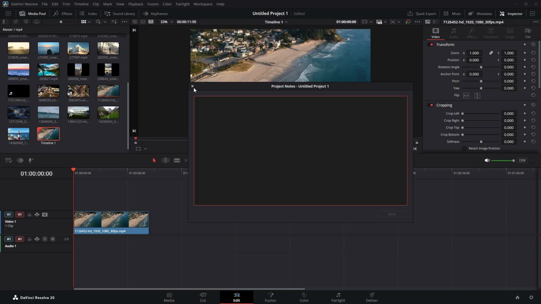Before we wrap up, consider making it a habit to use project notes in every project you undertake. It's a small step that can greatly increase the clarity and coherence of your editing projects. Plus, it serves as an excellent way to communicate important information if you're handing the project over to someone else. And that's it for this quick guide. By incorporating project notes into your editing workflow, you'll be better equipped to manage complex projects and ensure nothing slips through the cracks.